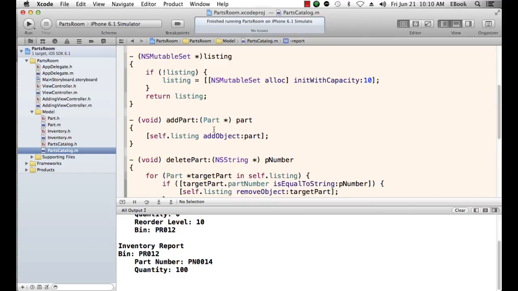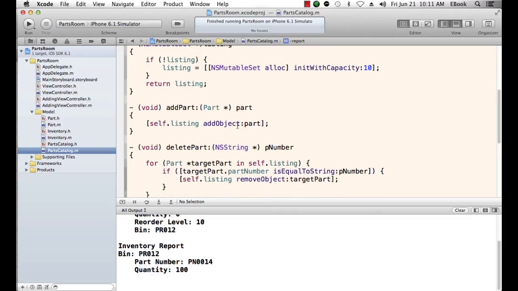So for addPart, all we have to do is add the part that we pass in, that we had a reference count of 0 in our view controller. We add that part to the listing. And it's self.listing, which is the mutable set. It has a method called addObject, and we add that object, and that is part. And now self.listing puts a reference count of 1 on this element of the set, and each element of the set as it gets passed in. Pretty cool.